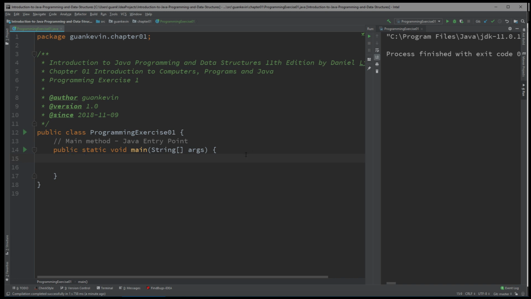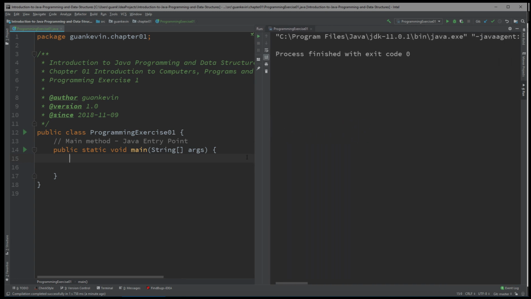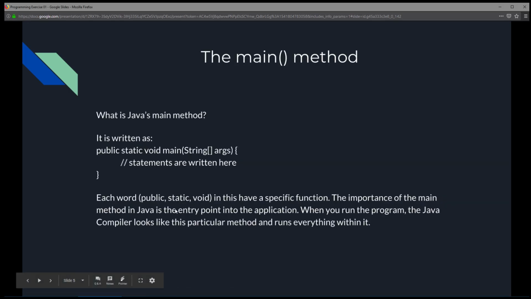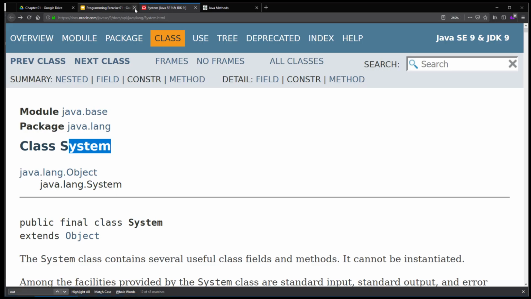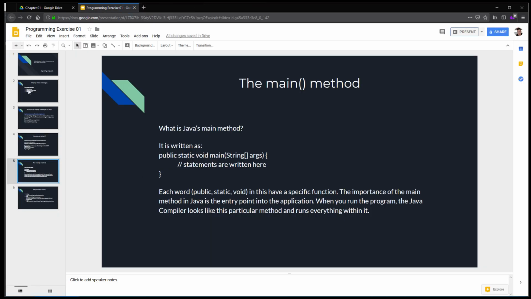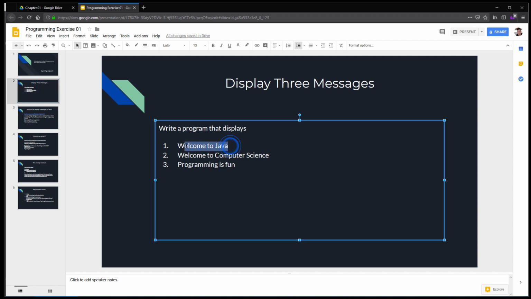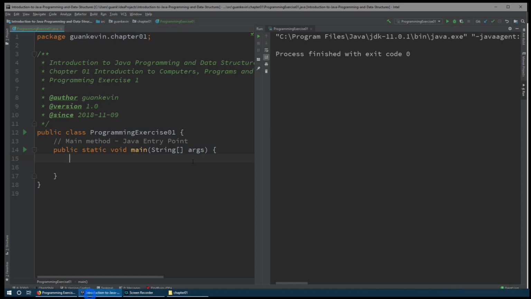So what we're going to do is print out the string. Actually, let me close this and go back here. We're going to start off with "Welcome to Java." We have to display that, right? So step 1, display this: "Welcome to Java." So how do we display it?